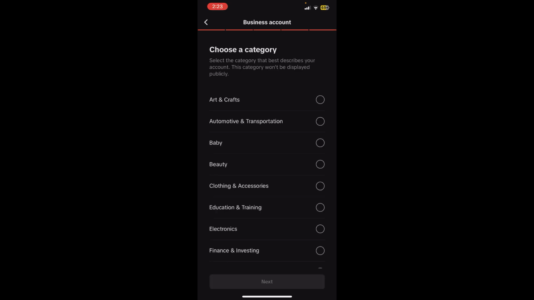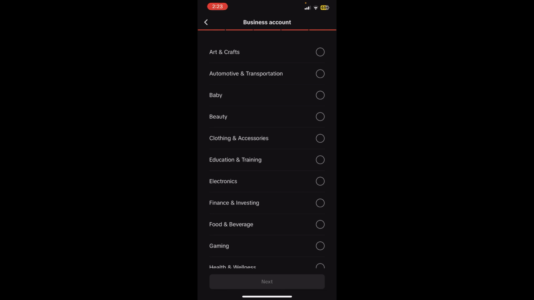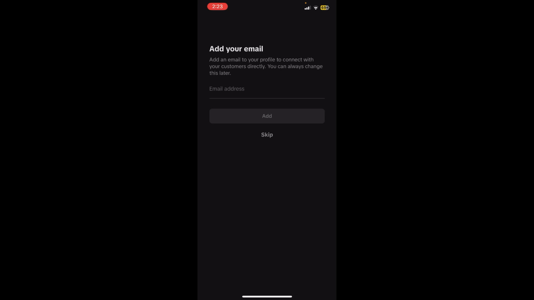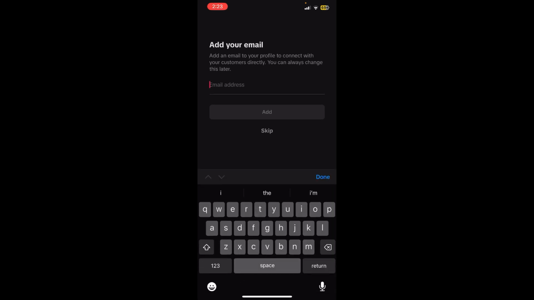Now you need to choose any of the categories from here, and now finally click next again. And now you need to add your email address over here and some more formalities, and once you complete your formalities you will be able to verify your TikTok business account successfully. So basically this is how you can verify your business account on TikTok.